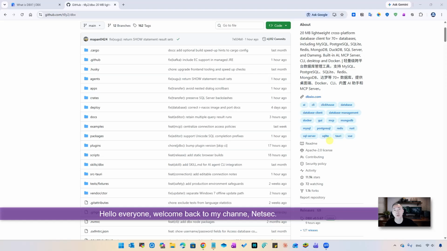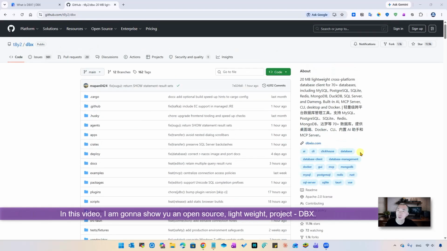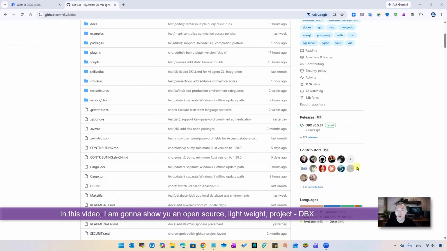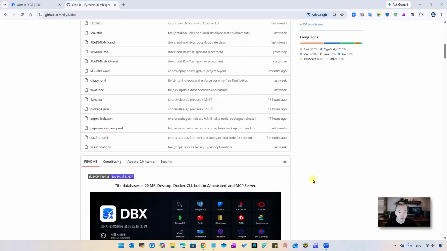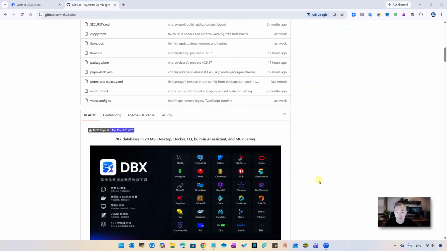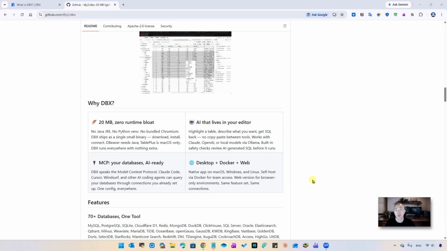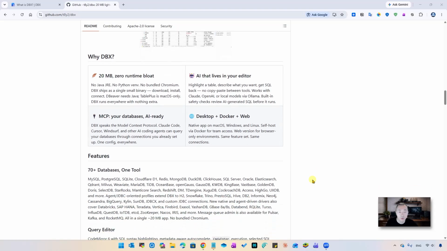In this video, I'm going to show you a wonderful project, DBX, which is open source and only a 20 megabyte client. You can use it to manage more than 70 different types of databases. More important, it supports AI, which means you can use your popular AI tool to talk to DBX and query your databases through the connection they already built.